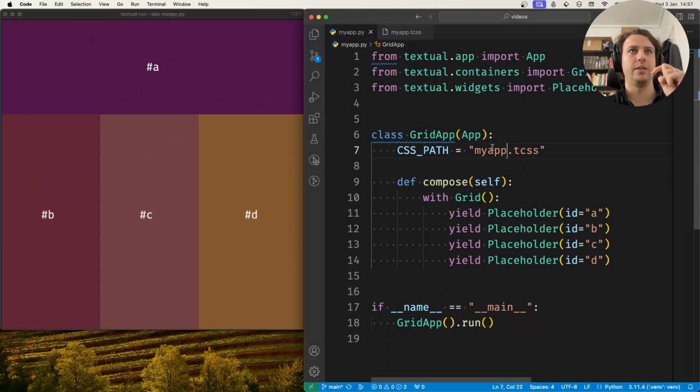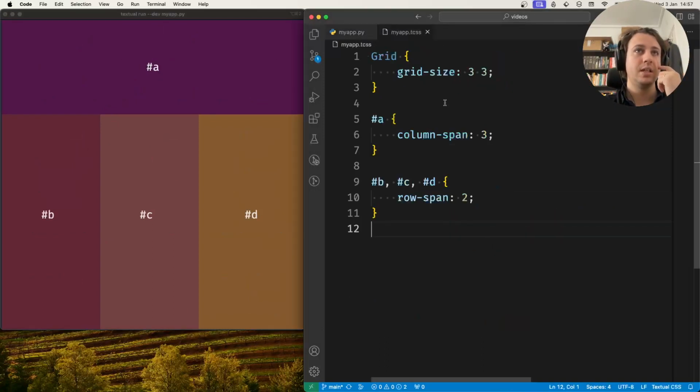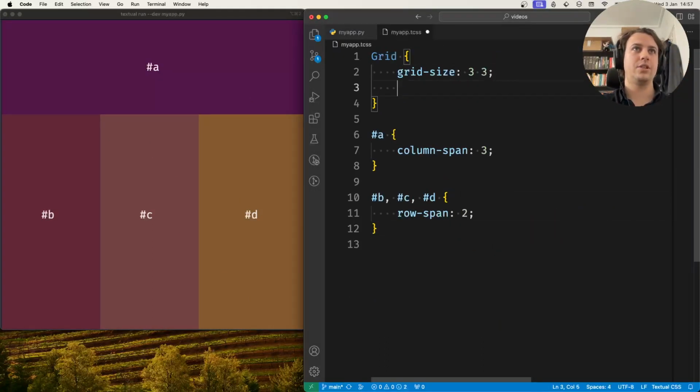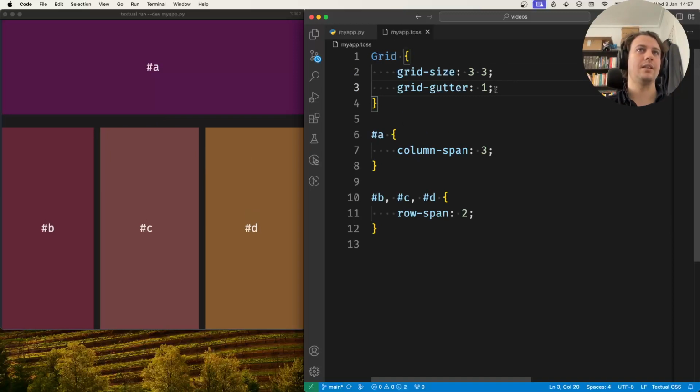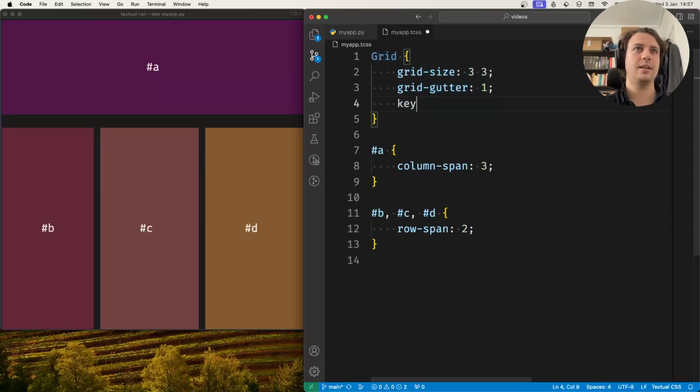Let's get back to IDs. Now what I'll do is change the grid gutter so that there's some gutter in my grid. And now in the grid container, I can add the keyline style and then specify its style. By default, it's none. There's also thin.